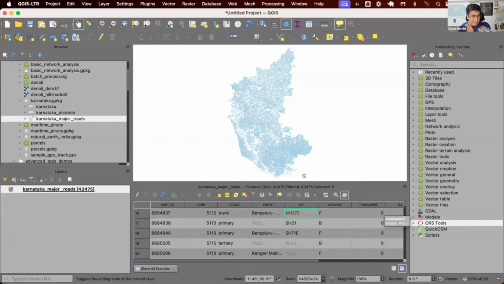First step, how do I select and create a new layer of all the road segments where this ref column starts with NH? I only want to extract the national highways first. So how would you do this? What would be your way to do this?